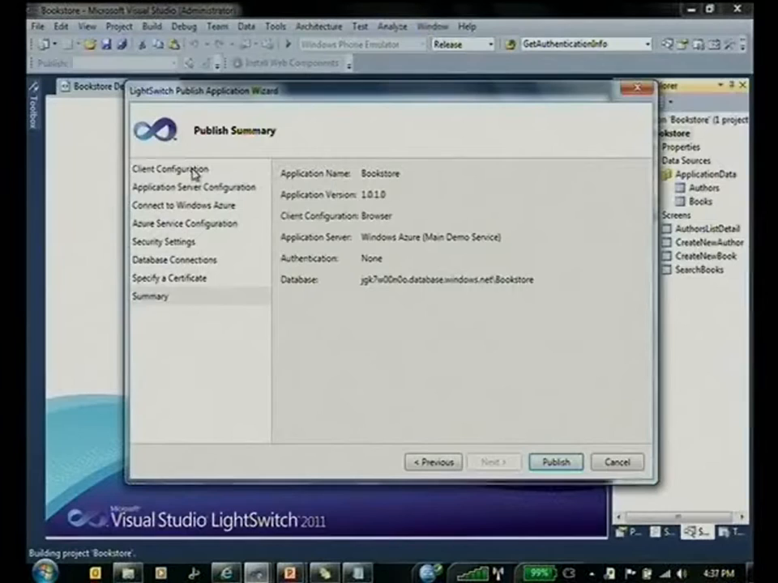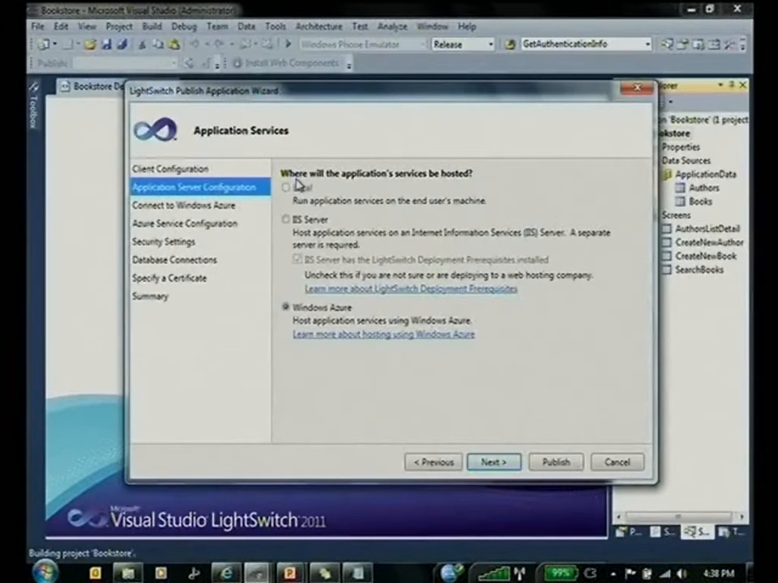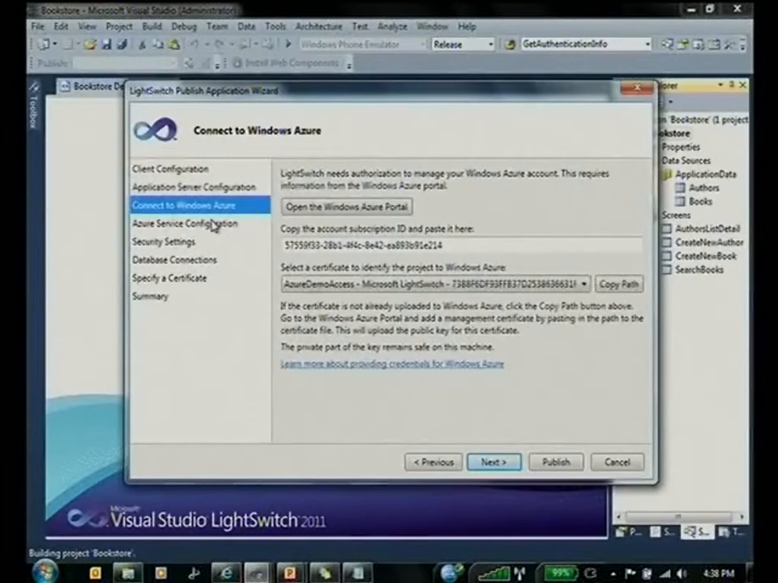Because I've uploaded this once already, it starts me on the summary. But normally you'd start here. The first question it asks you is, do you want to deploy this as a desktop or a web application? I'm going to deploy it as a web application. And then it says, where do you want this stuff to live? Do you want it to run on IIS locally somewhere, or do you want it to run on Windows Azure? I'll take the Azure option because that's the demo we're doing. It then asks you to connect to Windows Azure.